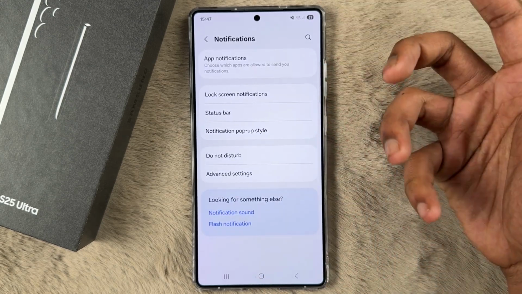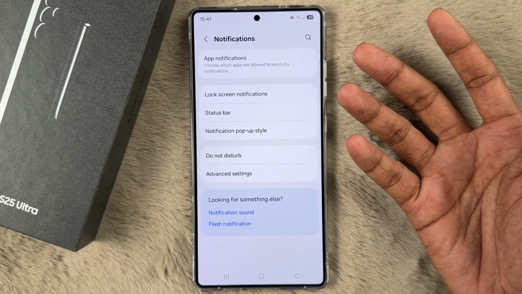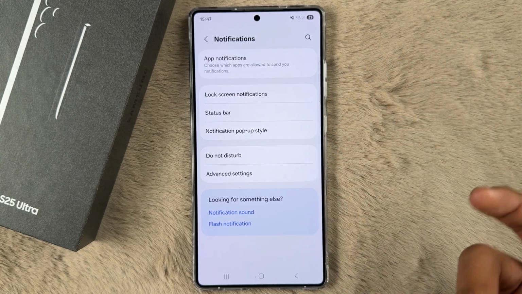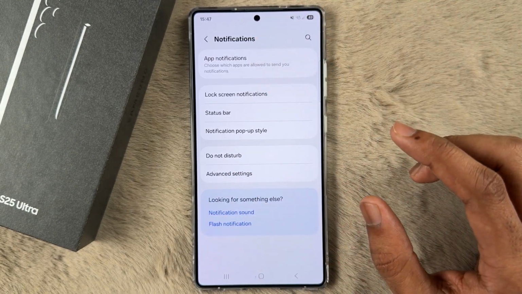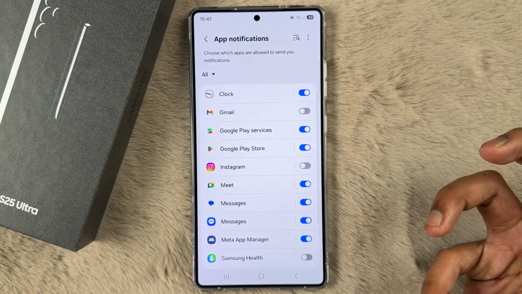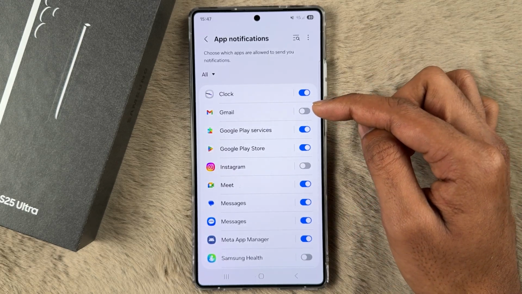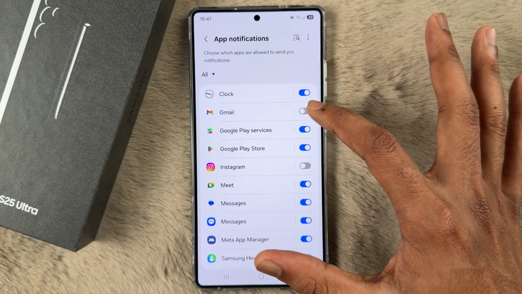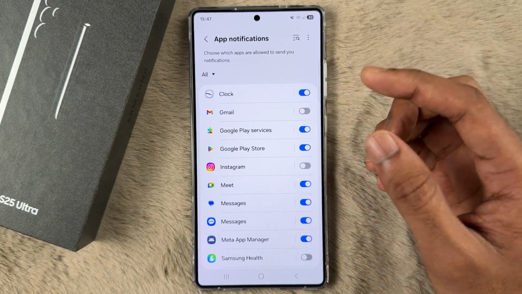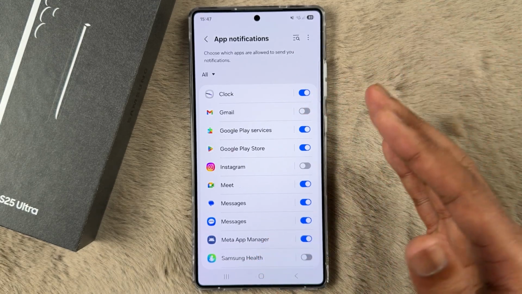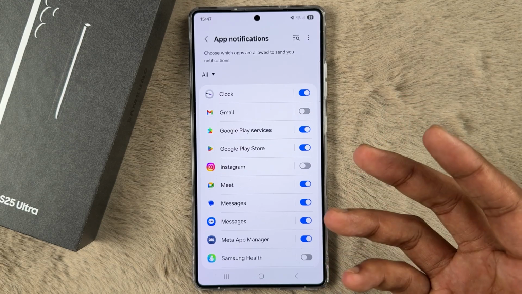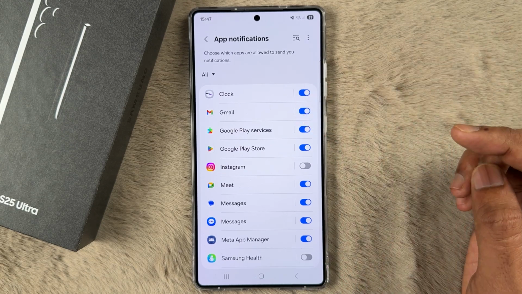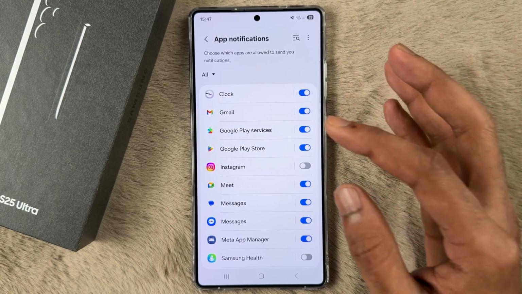Now from here, if you find that a specific application is not sending you notifications and it's not appearing on the lock screen, then you can go to app notifications and make sure that the application is allowed to send notifications. For example, Gmail, I have just blocked Gmail from sending notifications, so it won't send the notification and it won't appear on my lock screen. So you just need to tap on this toggle button to turn it on.